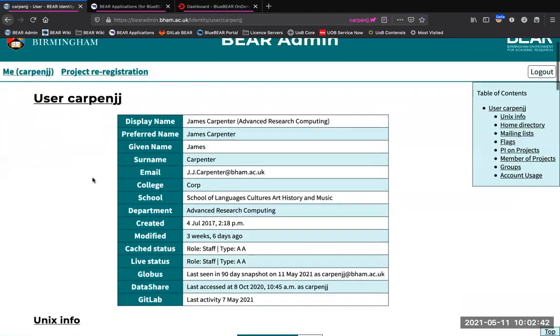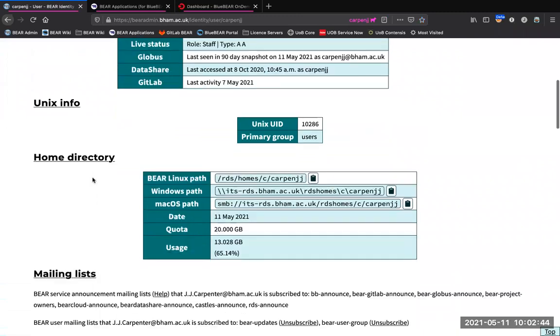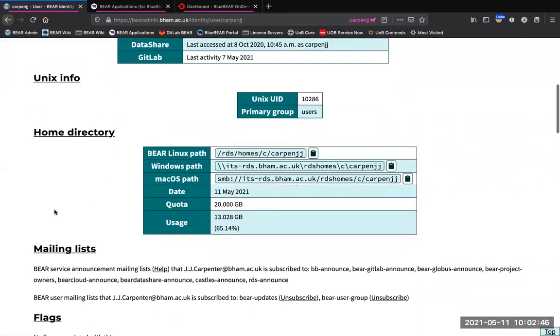And if I just scroll down on my username, first of all, I get my home directory, so it shows me how to access my home directory on BlueBEAR itself, the BEAR Linux path. But it also shows me the 2 links if I want to mount it on a Windows system or on a Mac OS system, and you can copy it from there.